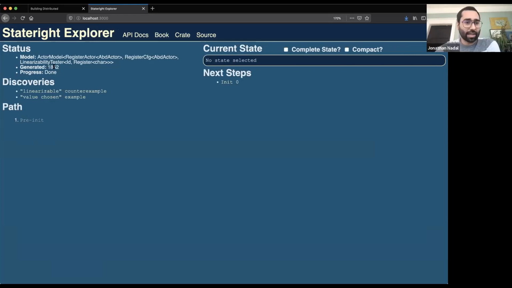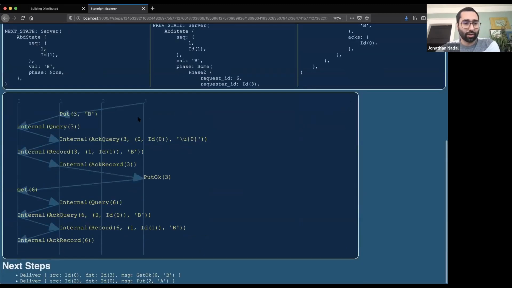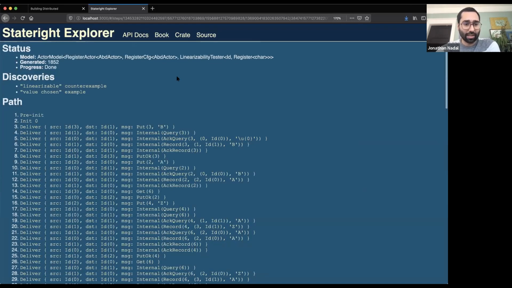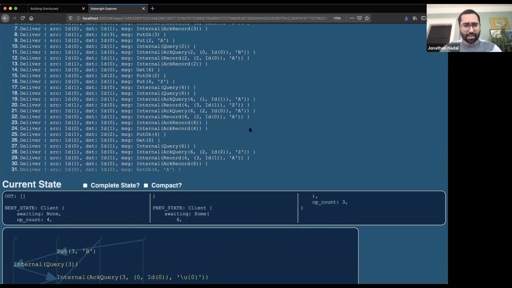So here it says it generated this many states. It found 2 interesting discoveries. One is that a value is choosable, and it shows you this trace to get to a chosen value. But then perhaps the one that you really care about is a linearizability counterexample. And in this case, I think I used depth first search, so this is not the shortest. Oh no, this is breadth first.